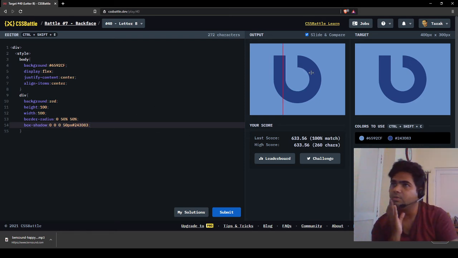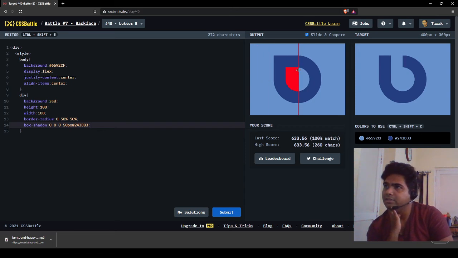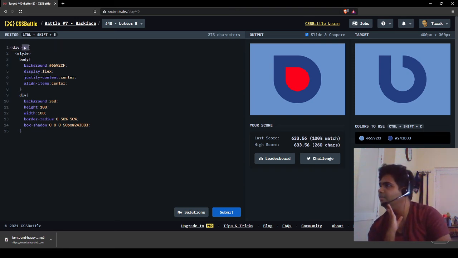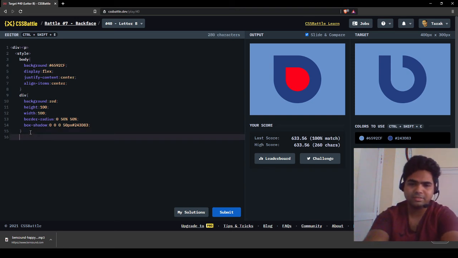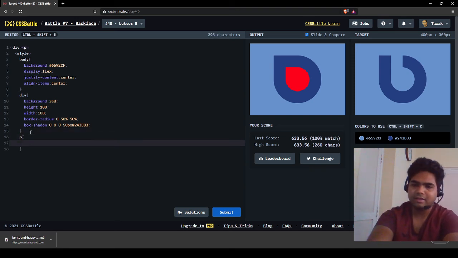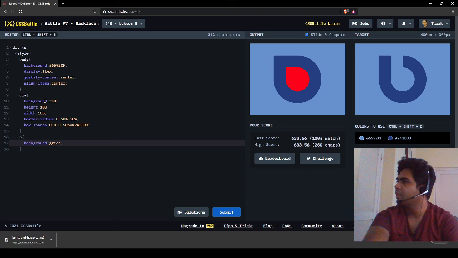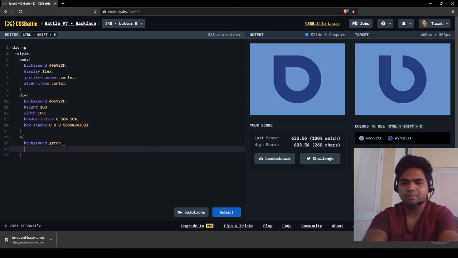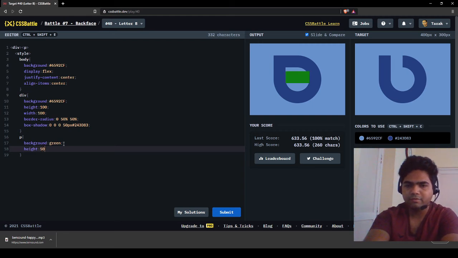The next thing we need to add is the square box, which is roughly 50 pixels by 50 pixels in height and width, and it should be positioned there. We can do that by using another element P, or we can also use a div after element, but let's use P for the sake of simplicity. With the P tag, let's have background to be green so we'll get an idea. And instead of this red, I can change it to the color that is required, which is this light blue. So I have given green, and we want height to be 50 and width to be 50.